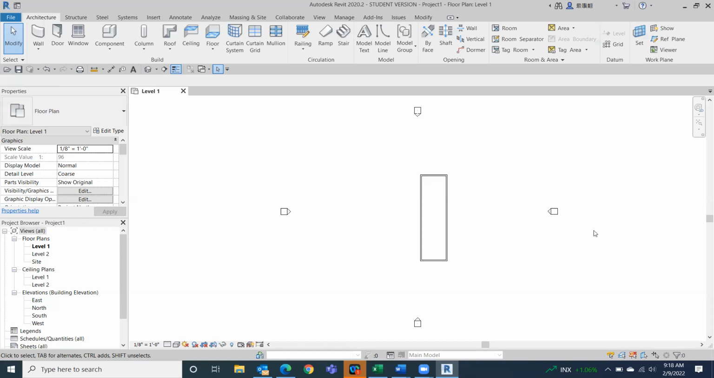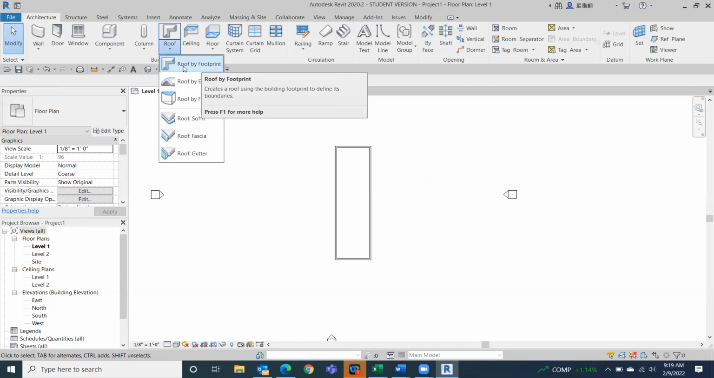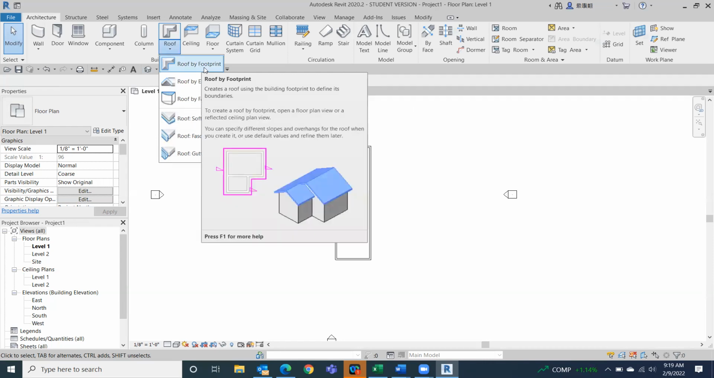Okay, so let's jump into our roof. I just got a little shotgun house right here. First thing we're obviously going to do is go to our architecture tab, build panel, and then roof tool. If we open the drop-down on the roof tool, you'll see there's a bunch of different things under here. Basically, our default is roof by footprint. This is what we're going to be using to start.